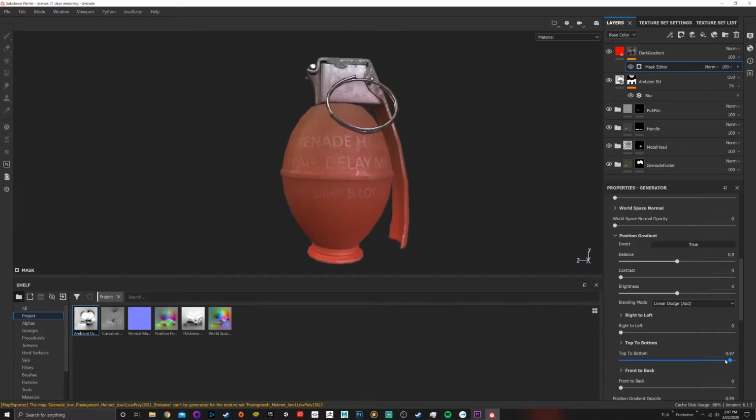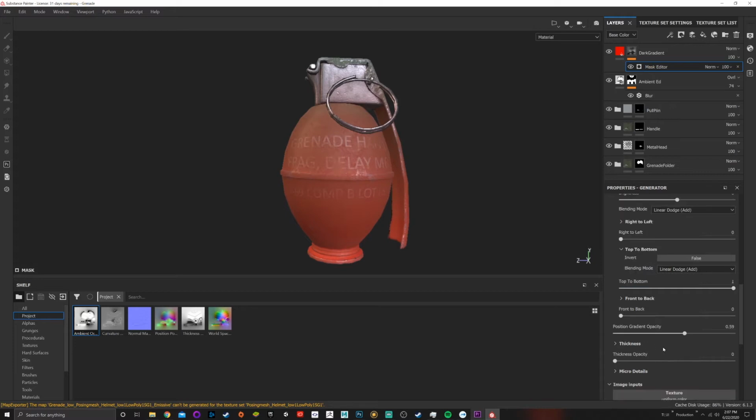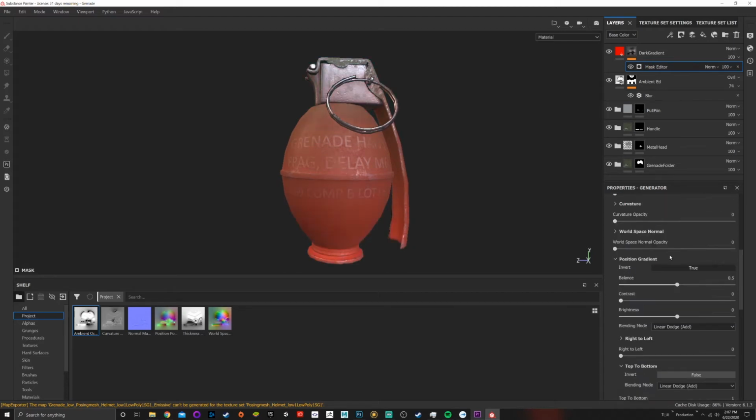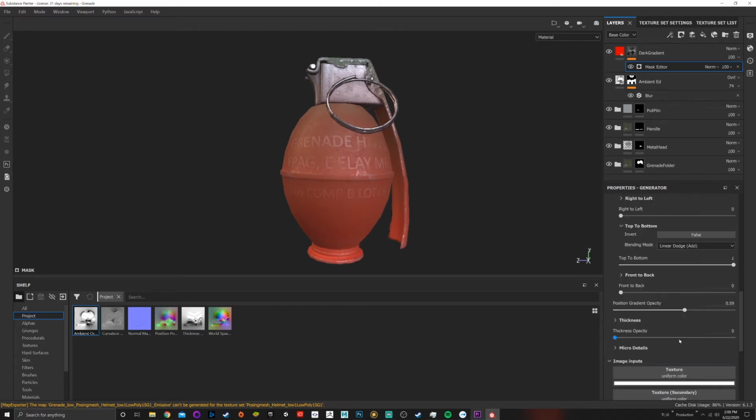Good. And now I can drop this down a little bit. Oh, there we go. We went all the way up. I can do a drop down on top to bottom, and we get some more editing that we can do between inverting just the top to bottom. Instead of inverting the entire thing, we can invert, because you can do multiple mixtures like position and curvature. We got front to back, all that kind of stuff.